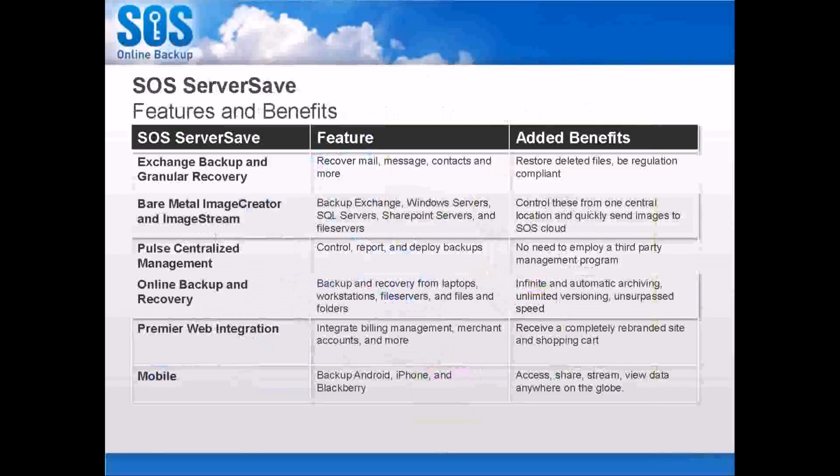Bare Metal Image Creator and Image Stream. So Image Creator is the application that we are using to create the images of different system volumes, whether it's your application database or anything of that nature. And then Image Stream is an upload agent that is specifically designed to take these large image files off-site. So that's very nice. That's been a big limitation of image-based backup in the cloud is, well, no one's program is really designed to do that. Well, that's exactly what we designed this program to do, is take these large files off-site.